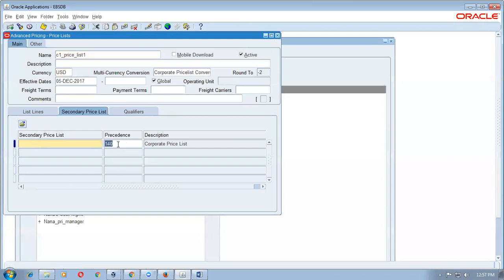And if it is not available, then what happens? It will go to the secondary prices of that particular one. That is what I feel. I'm not sure about it again. We have not tested it to that extent actually.